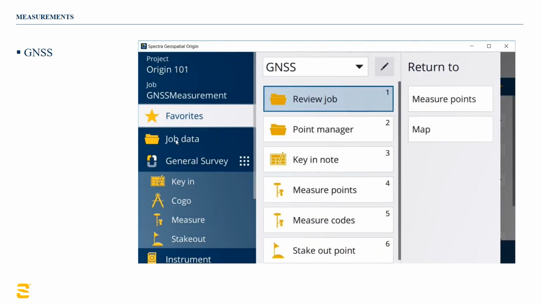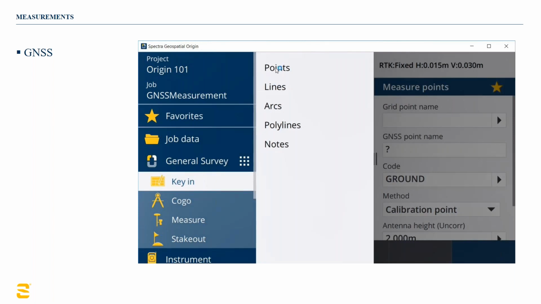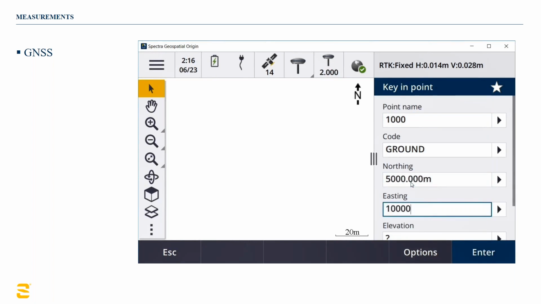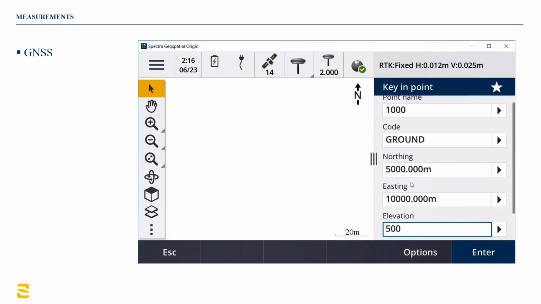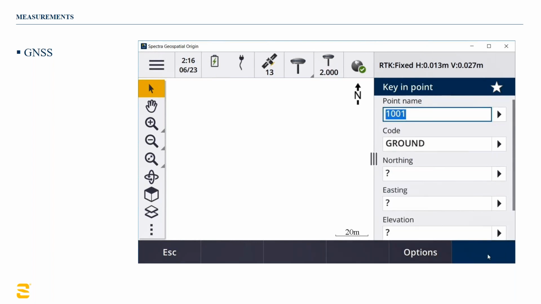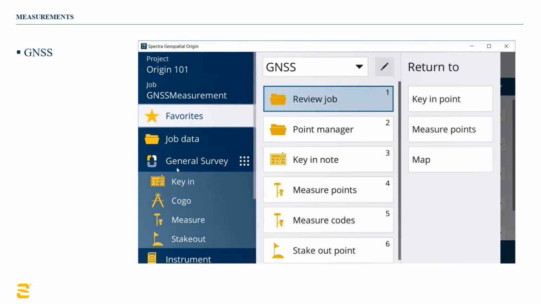first we need to have a grid point, right? I'm going to key in a point. Point number 1000, we'll give it a northing and an easting and a height or an elevation. Called ground. This, we will call it a control point. It's really not on the ground. So now we have a grid point that we can use for our calibration example.